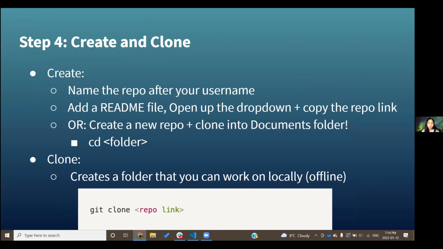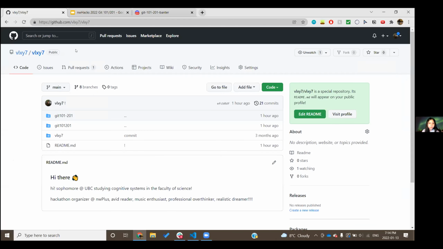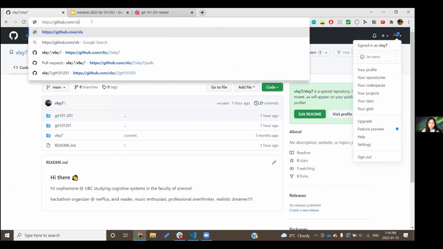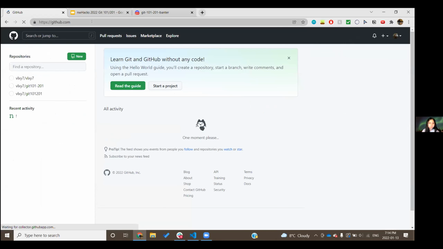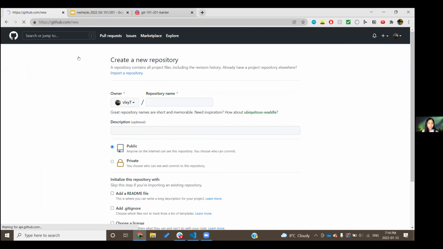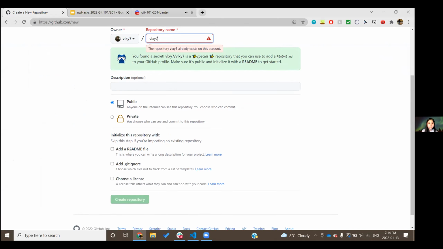So we are going to go over to GitHub. Okay, so we are going to click on your repository at the very top, and we are going to write basically whatever your username is here. You are going to type the same thing because we are going to be creating a profile README today. Just getting started with the basics.